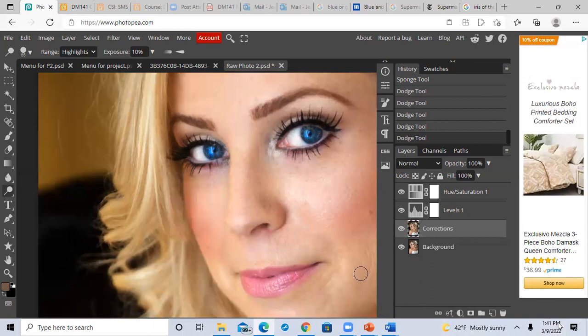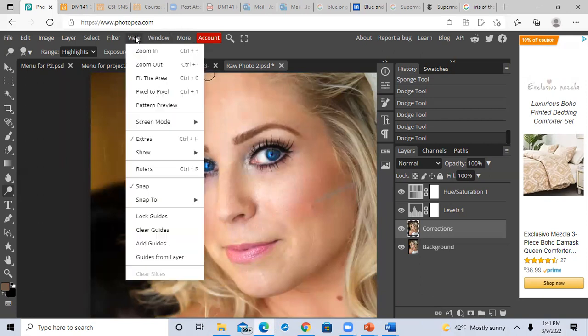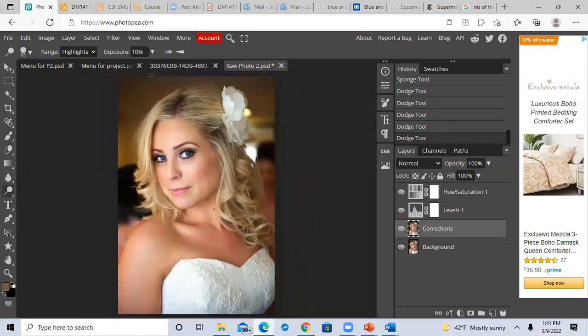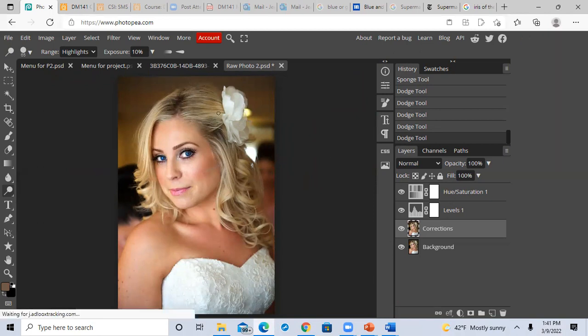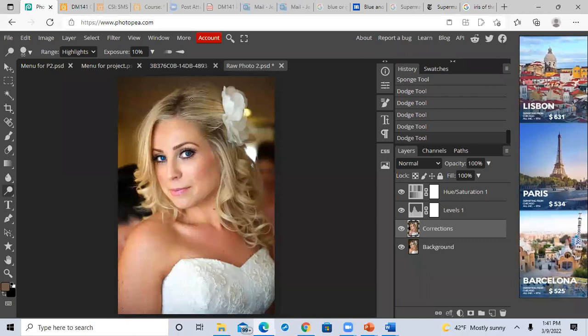All right. So now we have used the dodge tool for this effect. And let's zoom out again. Okay, let's go to fit the area. So we're seeing what everything looks like. It's not too bad. Okay, and these are just tools for this assignment. You'd make different decisions as you're doing everything else.